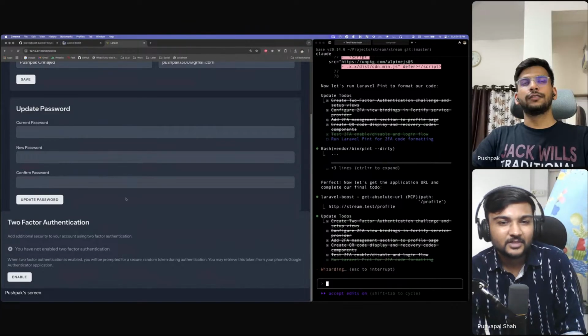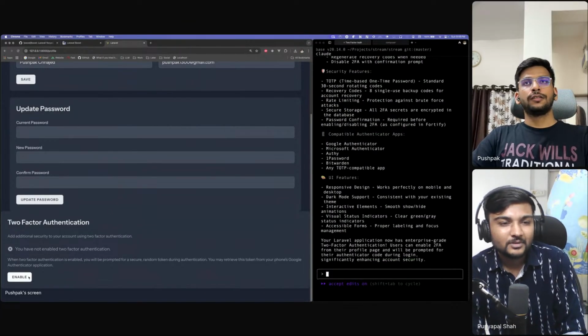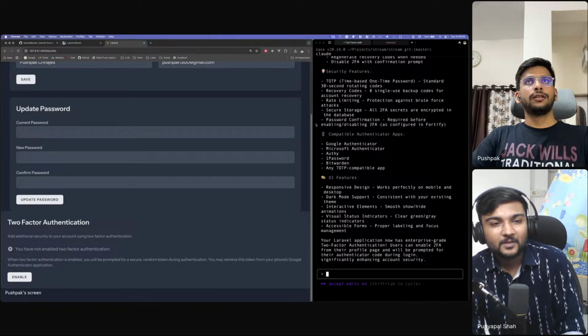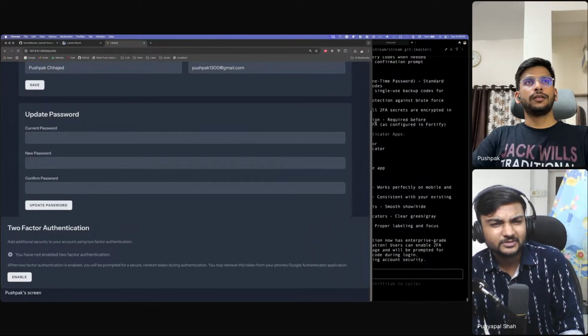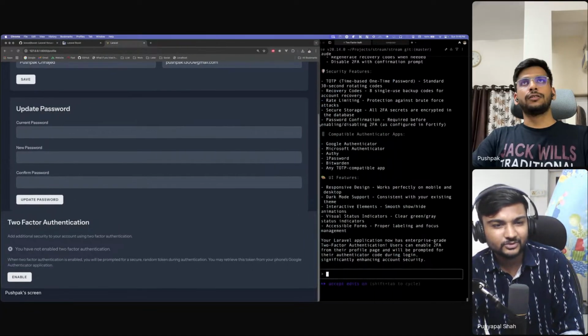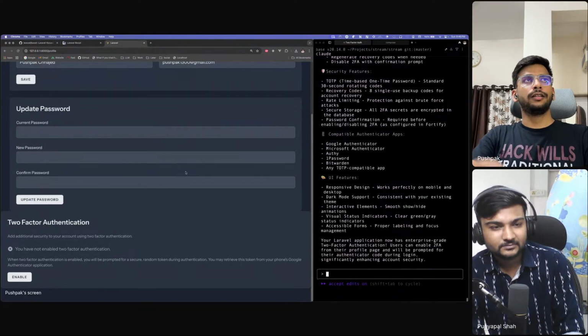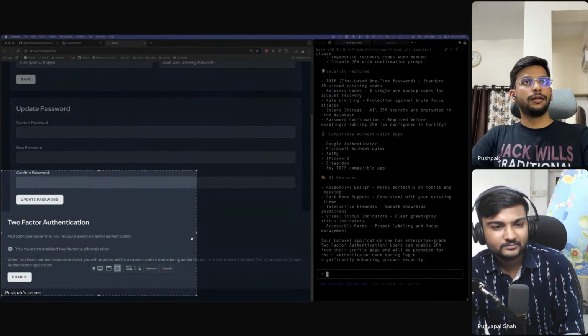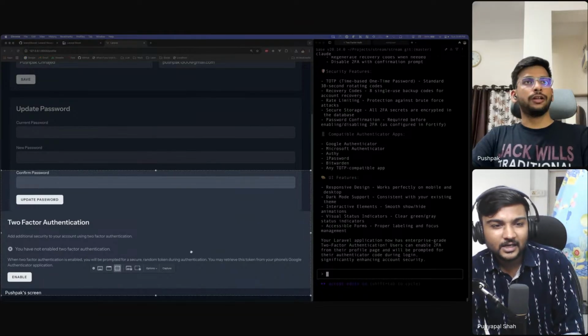Has two-factor auth, kind of. It was in the Livewire, but I don't know even how it is going to do it here. I think the design is messed up here. Let me provide the screenshot here.